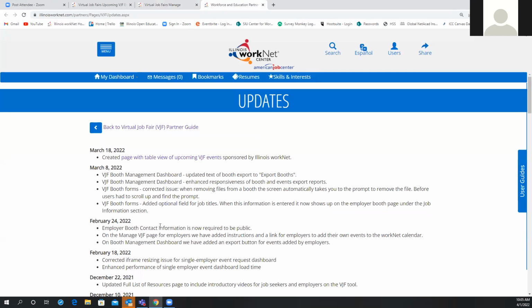If we go back to our updates page here, you'll see we also corrected an issue. I don't think we'll demo this one, but you'll see here, when removing files from the booth screen, it used to automatically take you to the prompt to remove the file. Or actually, that's the new process, my apologies. Before, users had to scroll up and find the prompt. We did get a lot of complaints about that, so we fixed that issue. Whenever you're removing files, you'll be automatically redirected to that prompt. You won't have to scroll up to the top of the screen to be able to do so.